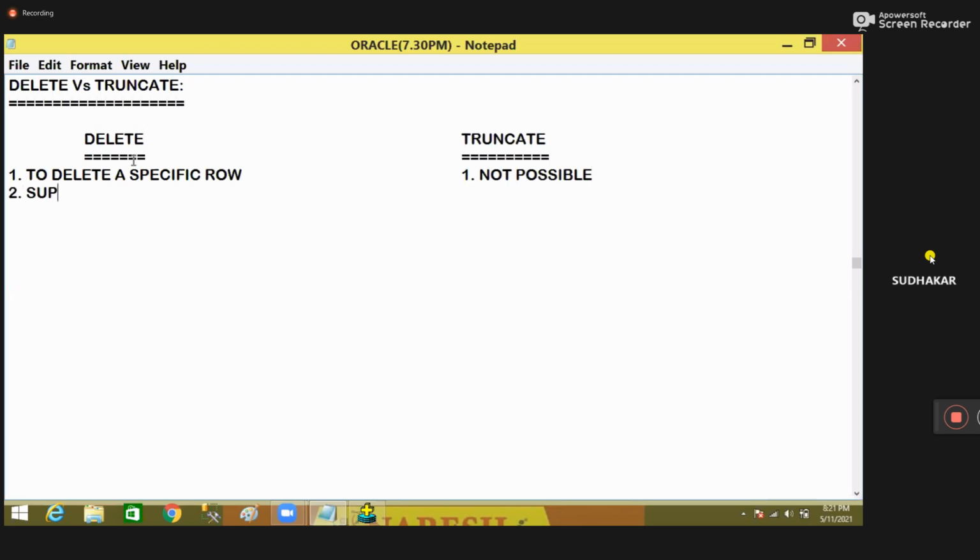The second one is that the delete command supports a where clause condition, right? But the truncate command does not support it. So a where clause I cannot use in truncate, but I can use in delete. The third point is that whatever we delete with the delete command is a temporary data deletion.